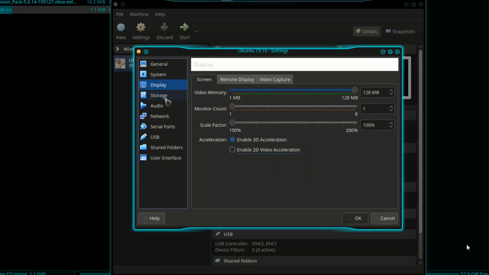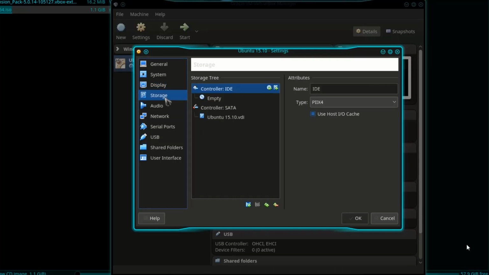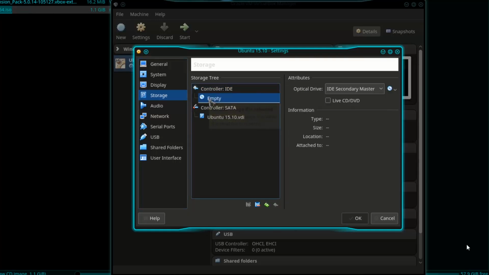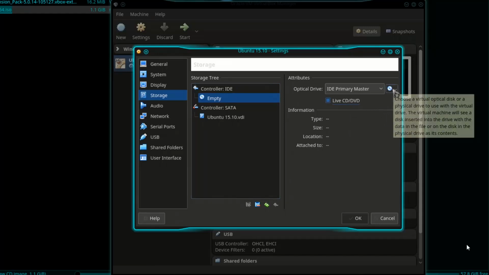Now the important part here is you have to go to storage. Here you have to tell the machine to boot from CD when it is booting for the first time. So where it says controller IDE, you already should have a disk that says empty. If not, just click on this little icon, add optical drive. It will create an empty disk drive here. Now here you can click on live CD DVD. So you'll have to select the ISO that you downloaded earlier.